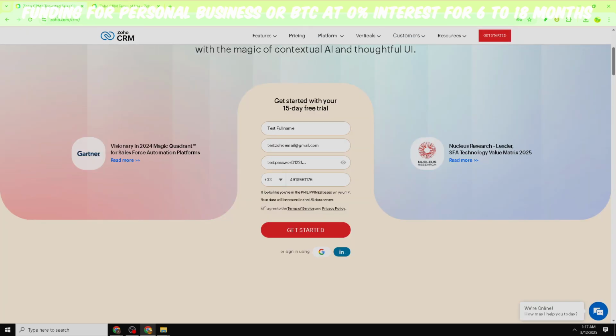Finally, you'll find a big button that says Get Started. Before hitting this, make sure everything you've entered is accurate. Once you click Get Started, ZOHO will send a one-time password or OTP to the email or phone number you provided. This step is vital for verifying your identity, so keep an eye out for this message. Once you receive the OTP, enter it on the website to complete the registration process.